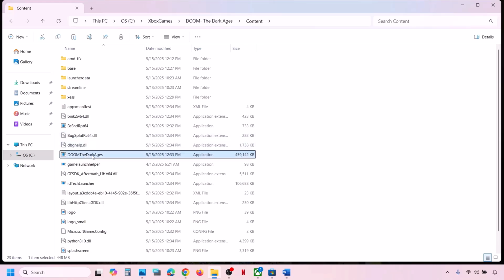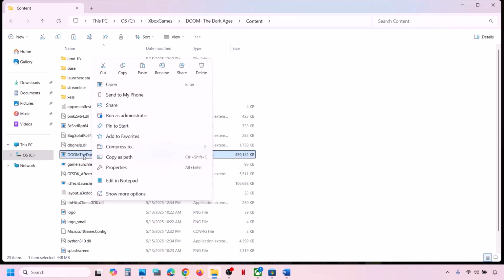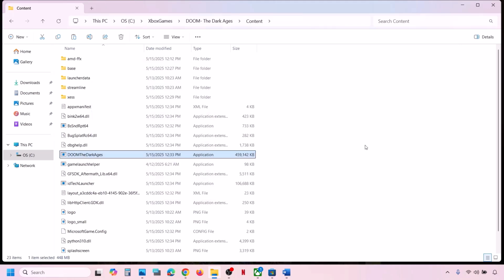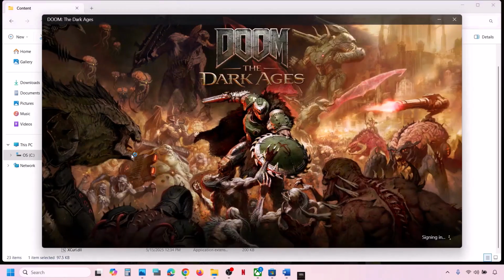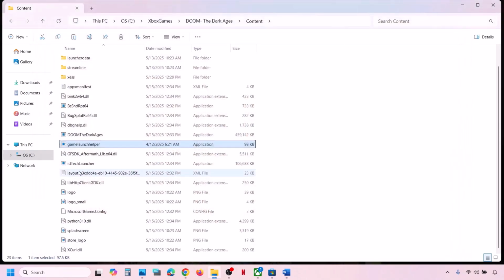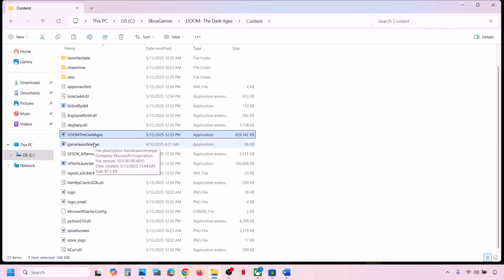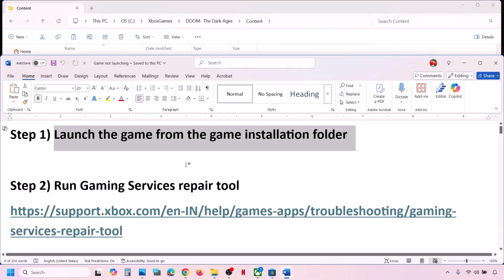If you find the game exe file, just make a double click over here and try to launch the game from here. If that does not work, you can even try game launcher helper. Let me try this. So you will see game launcher helper, or you will see the game exe file. This is just an example, I'm showing you a different game. Make a double click and try to launch the game from the game installation folder.